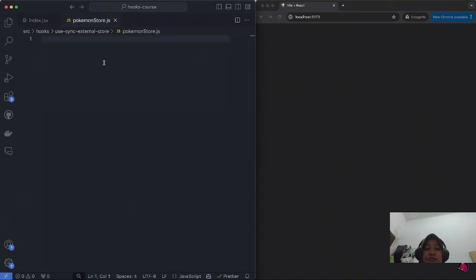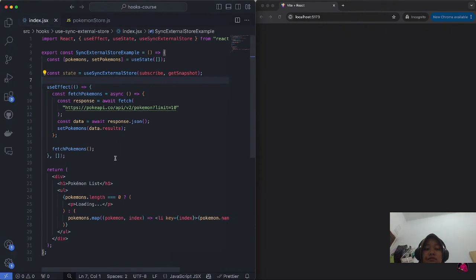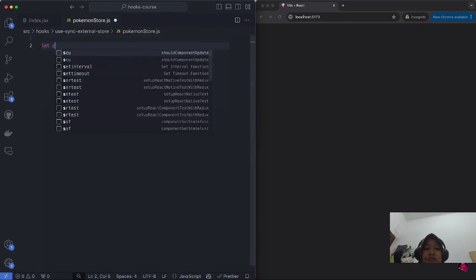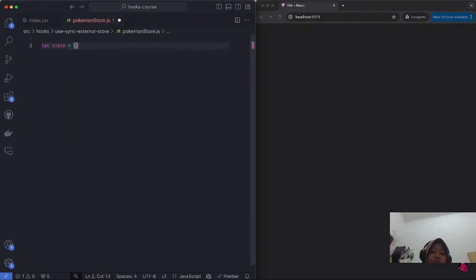So the first thing we want to have for a store for something like this logic of fetching Pokemons is a state variable. So we'll create a state and it will be an object and we'll have one piece of information, one property called pokemons, and it will be an array. And we'll call this the initial state. Then we'll have some listeners, which will also be a list because it will be the list of our subscribers. Then we're going to have a function over here that is going to fetch the data and update the state.